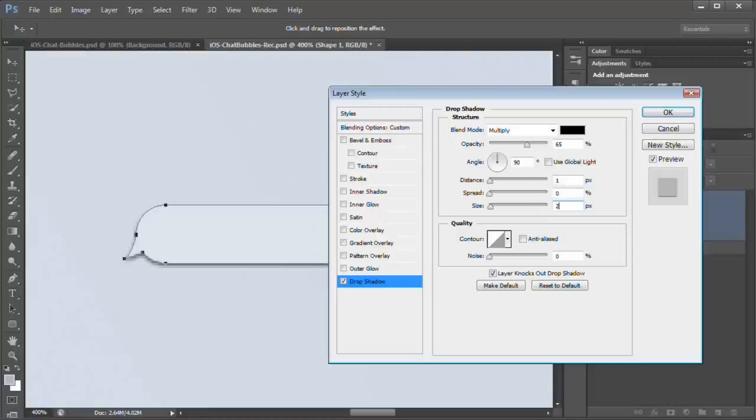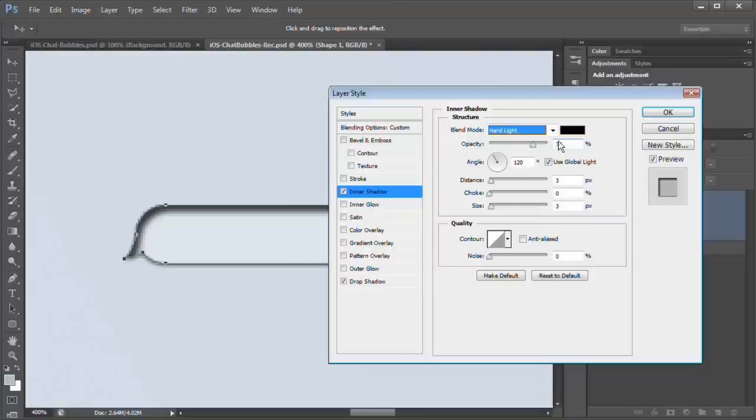So we're going to select the inner shadow. We're going to choose hard light, and we're going to choose a color of white. Blend mode is hard light. Opacity is going to remain at 75. We're going to deselect use global light, and we're going to set the angle to negative 90. So it's sort of a glow coming up out of the bottom there.